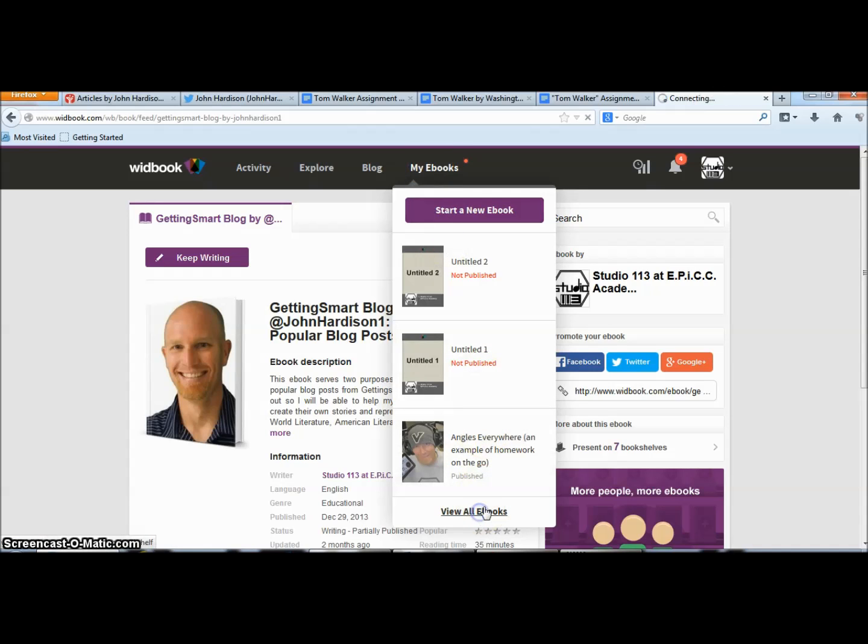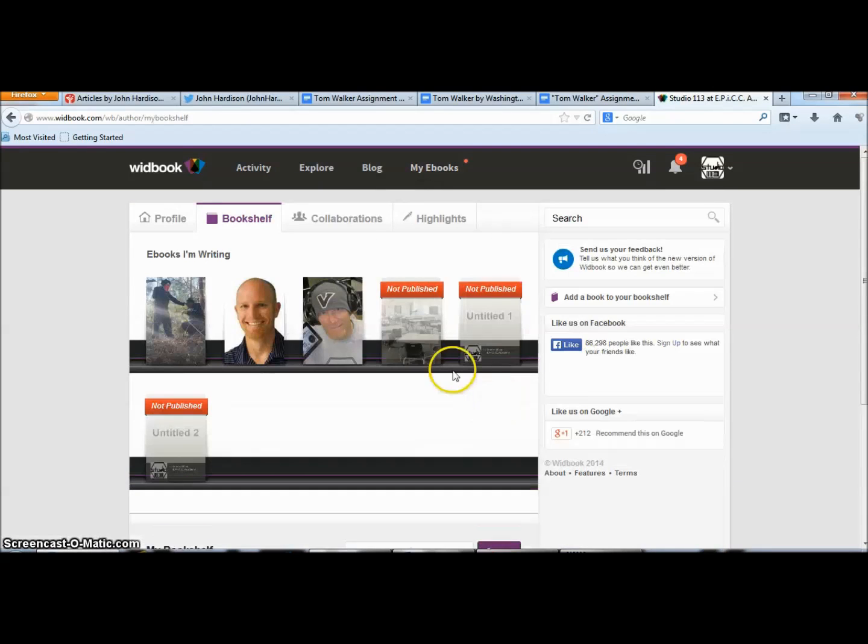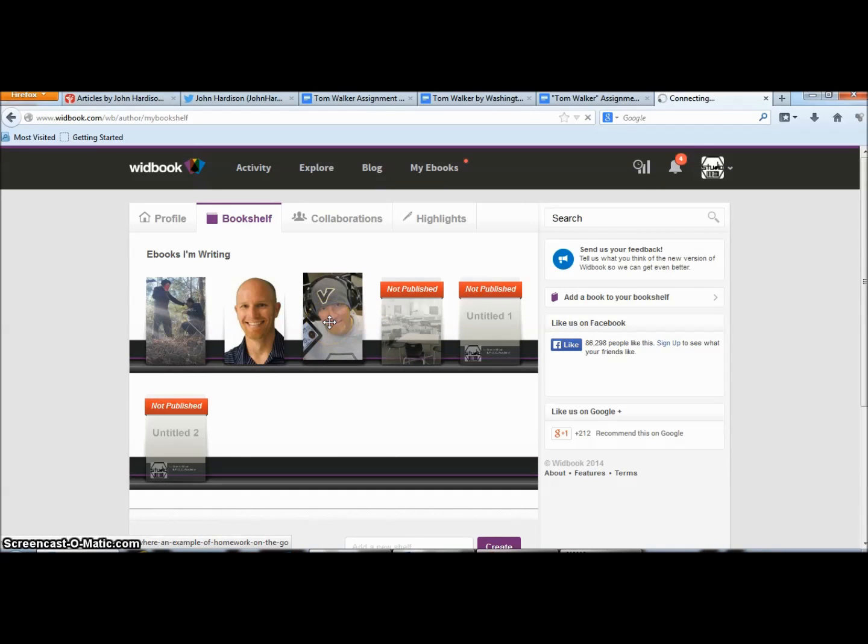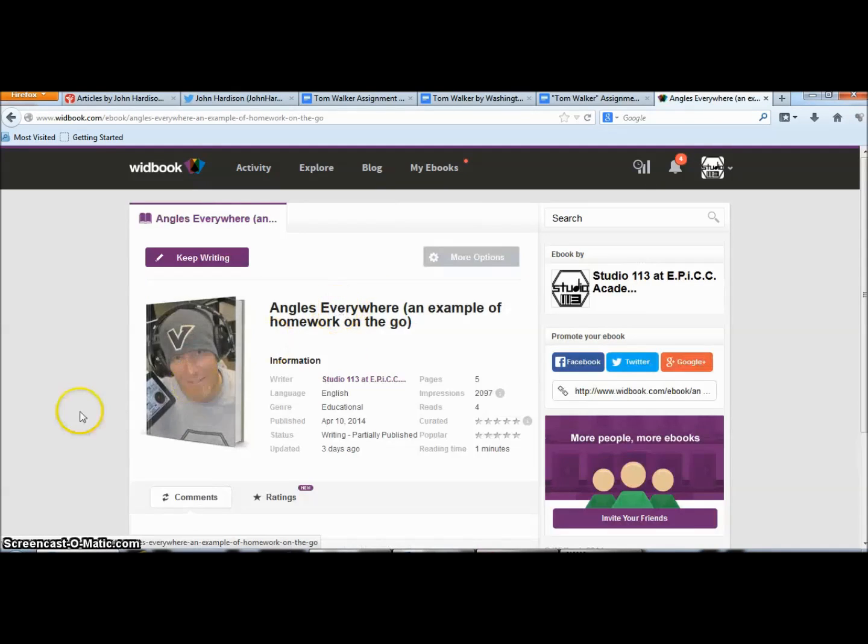Here's another way we could use this. Let me see, I think it's right here. Okay, now I honestly did this, and you may not believe me, but this is nothing spectacular, and it was done in under 10 minutes total. Let me click on this. I call it Angles Everywhere. No, it is not a typo. It's not Angels Everywhere. It's Angles Everywhere, an example of homework on the go.